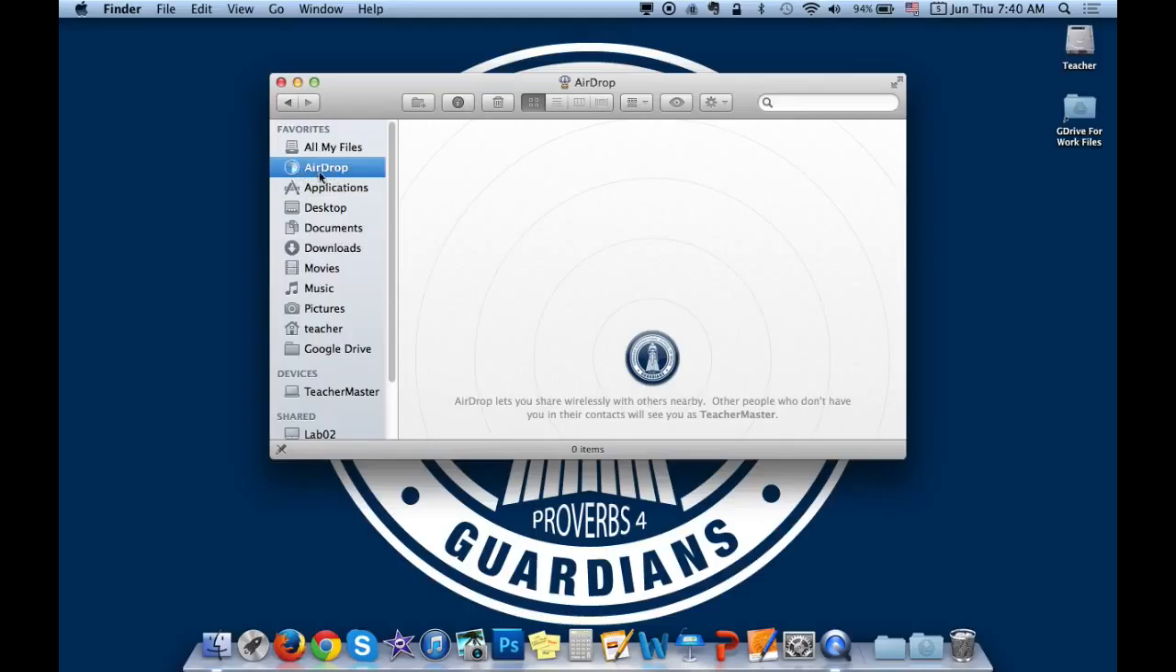If you click on AirDrop and someone else close to you who also has an operating system that has AirDrop, if they also click on AirDrop in their Finder, then they appear and you can drag and drop files to each other. It's a very, very convenient way of sharing files without needing a flash drive.